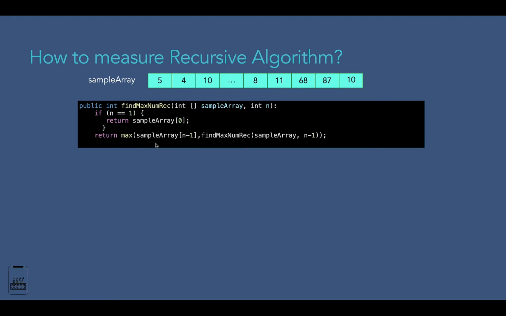Otherwise, we compare the current element, which is the last element in the array, with the return value that comes from the function with the parameter of n-1. Before continuing to find the time complexity for this method, let's see how this is working. I'm going to take a simple array as an example. In this array we have 4 elements and n equals 4. We will look at how this function works for this array.